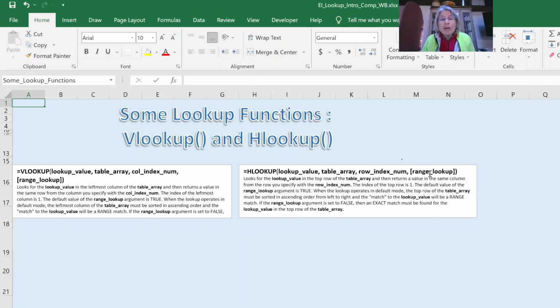The range lookup argument tells whether we're looking for an exact match or a range match. If the range lookup argument is false, we're looking for an exact match.